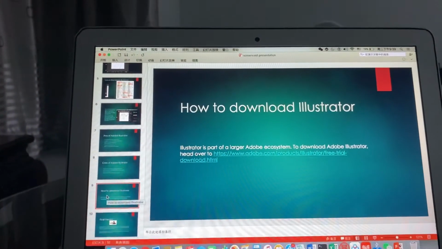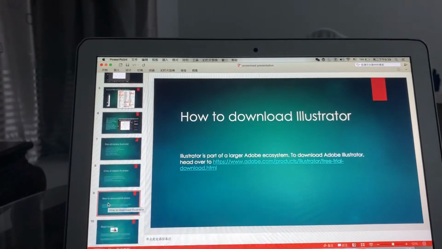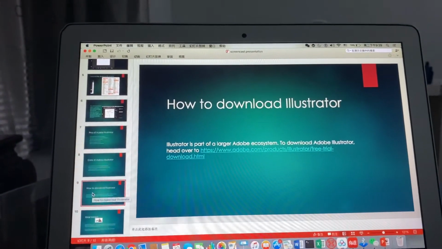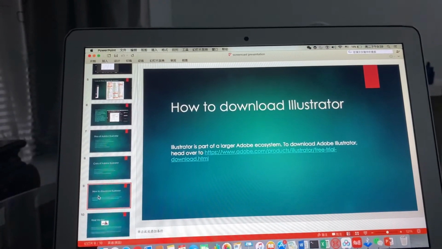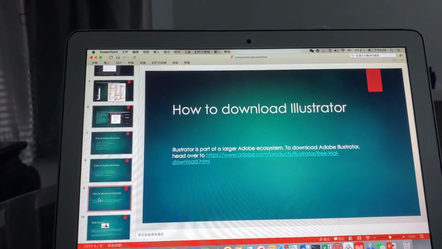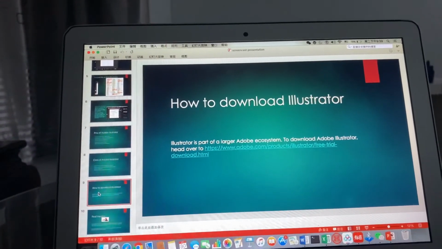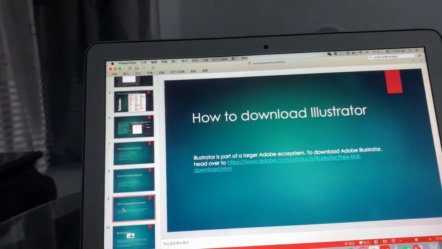It's really easy to own a copy of Adobe Illustrator. Just head over to this link and create your Adobe account and choose the package that works for you. Also, as I told you earlier, Adobe Illustrator is a subscription service. This will require you to renew your subscription monthly.